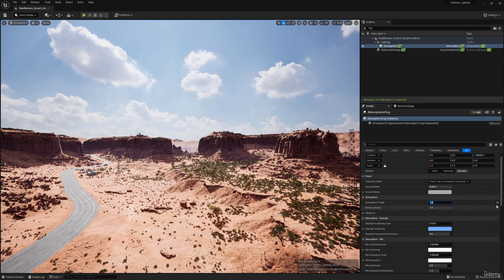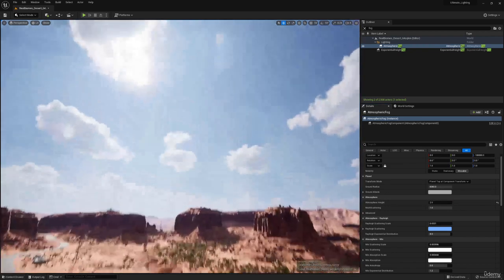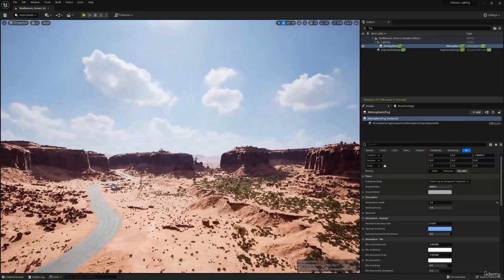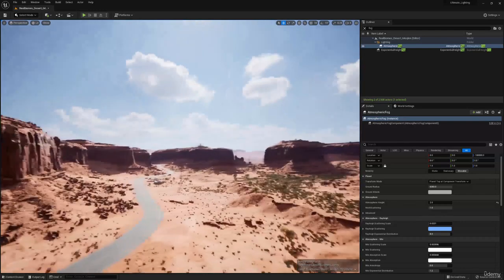So our default value here is 60. So let's try 25. We're still having a lot of sky. Let's try 10. Still a lot of sky. 5. Now it's getting better. 3. Better. 2. Better. So now we actually restored some of the sky while we still have our nice distance rendering there.